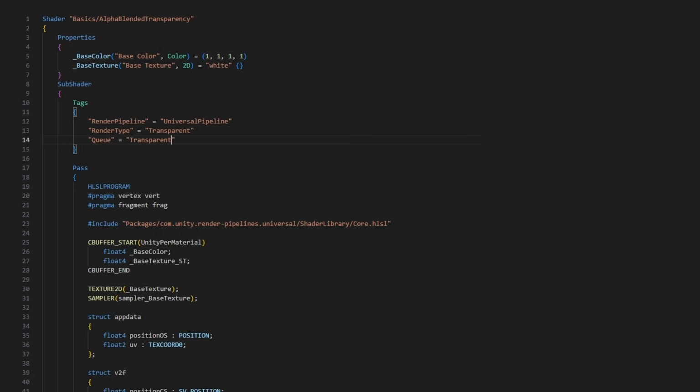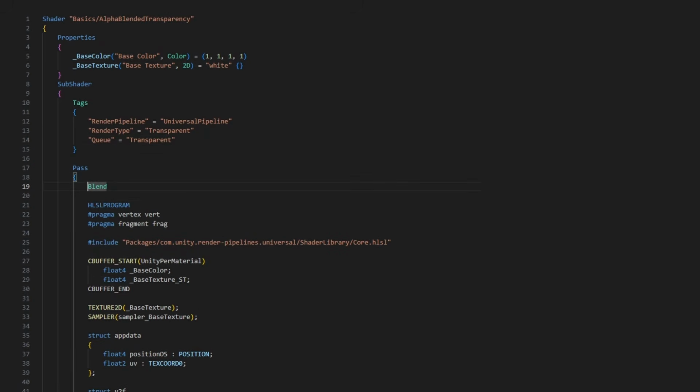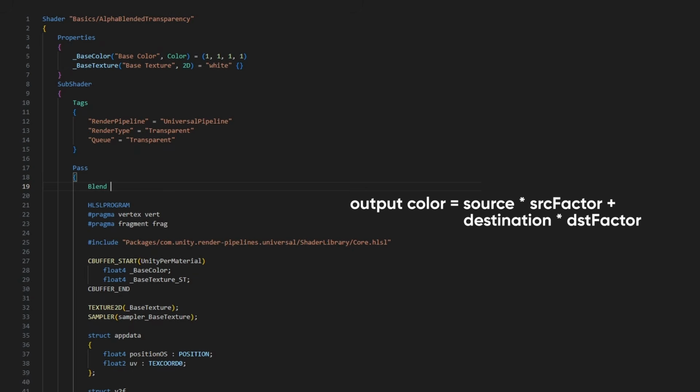To do that, inside the pass block at the top, we use the blend command, which needs 2 keywords to come after it. To explain these, it's best to think of the mesh we are currently drawing as the source and the screen we are drawing to as the destination. We will multiply the source color by some factor and the destination color by some other factor, then add the 2 resulting values. That's the new screen color for this pixel.